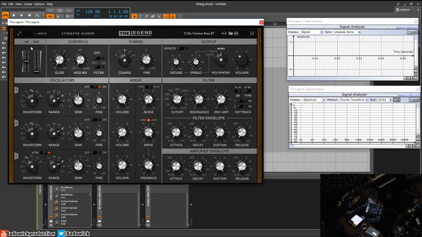So let's go up to the top here. This does not mean peanut butter. This is pitch bend. Why isn't that working?